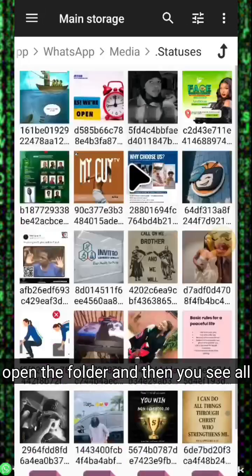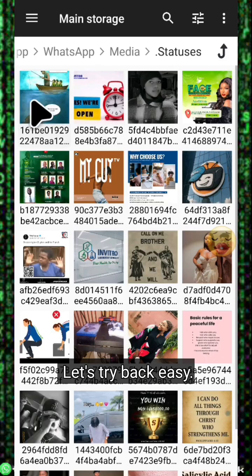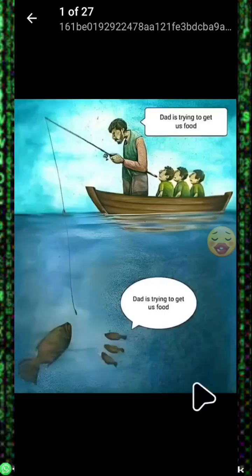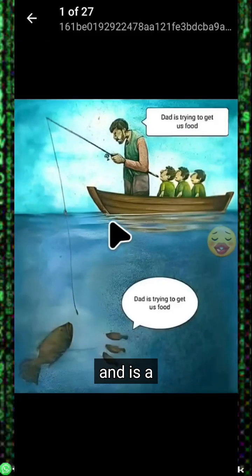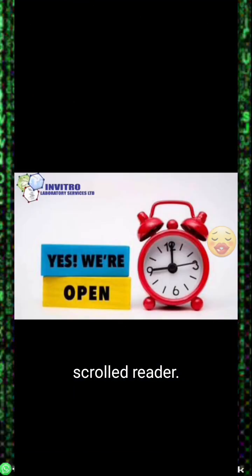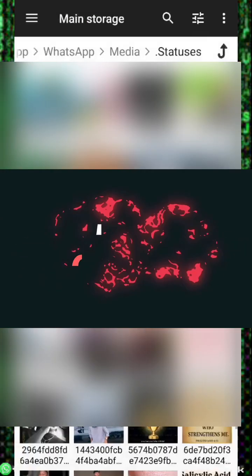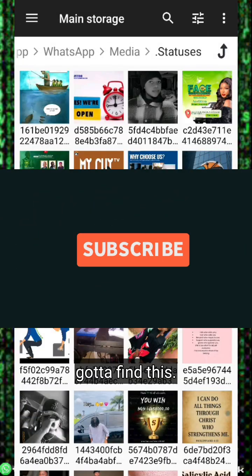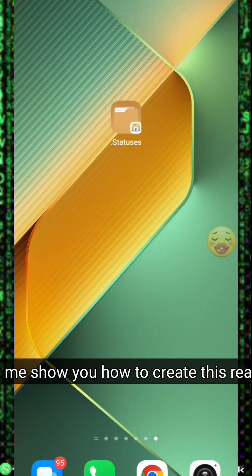So open the folder and then you see all the statuses that I've got. These are my statuses. So I can easily scroll between them. So you can find this. So I'm going to show you how to create this folder.